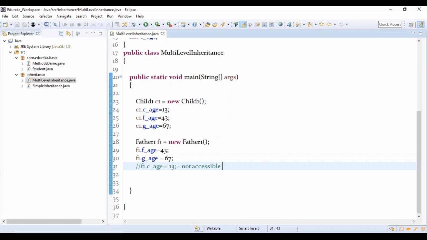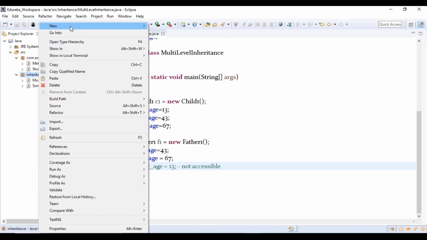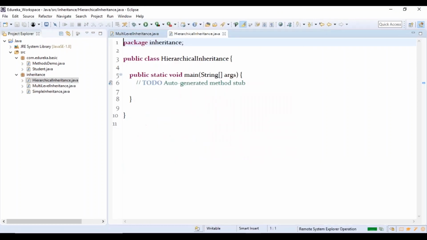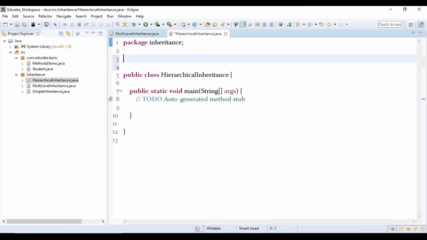So the next type of inheritance that we are going to discuss is your hierarchical inheritance. So what do you mean by hierarchical inheritance? This is nothing but one parent class, multiple subclass concept. Let me show you what it is. In real time, it is nothing but one father having multiple children.